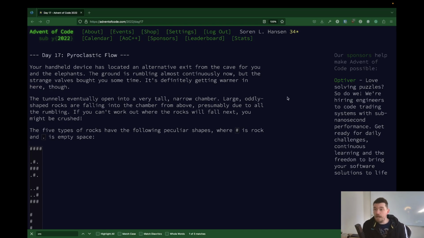Day 17, Pyroclastic Flow. Your handheld device has located an alternative exit from the cave for you and the elephants. The ground is rumbling almost continuously now, but the strange valves bought you some time. It's definitely getting warmer in here, though. The tunnels eventually open into a very tall, narrow chamber. Large, oddly shaped rocks are falling into the chamber from above, presumably due to all the rumbling. If you can't work out where the rocks will fall next, you might be crushed.